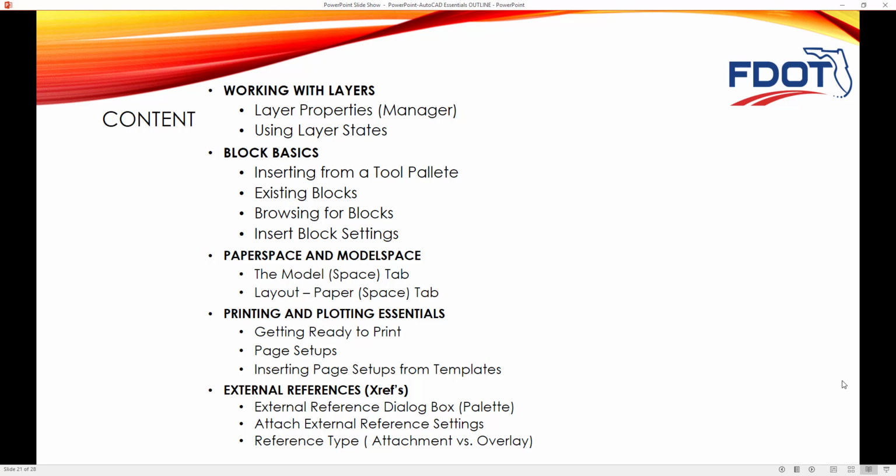And then last but not least, we'll go into external references, or otherwise referred to as Xrefs. We'll talk about the external reference dialog box palette and all the settings that are involved in it. We'll talk about external reference settings and the two differences between an attachment and an overlay reference type.